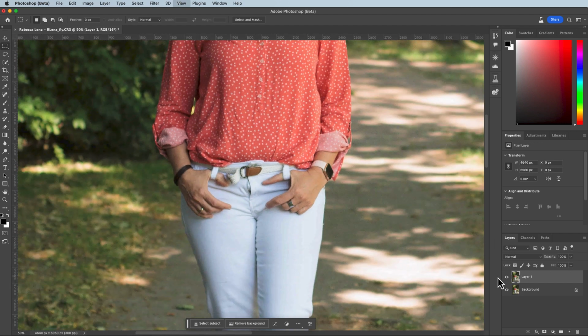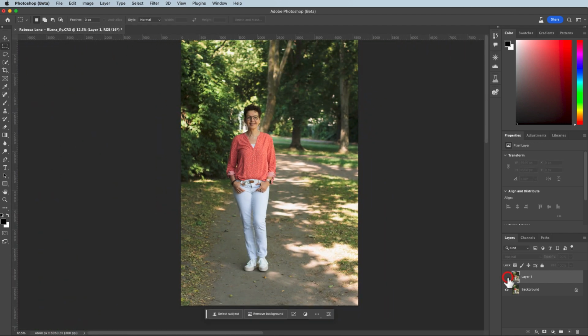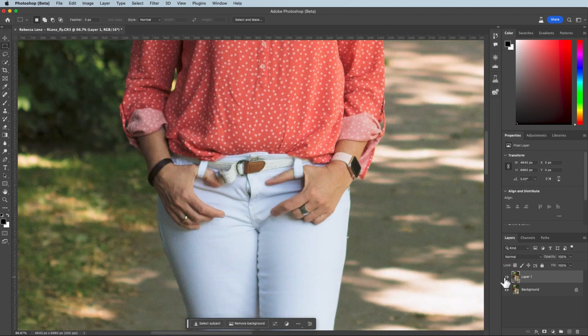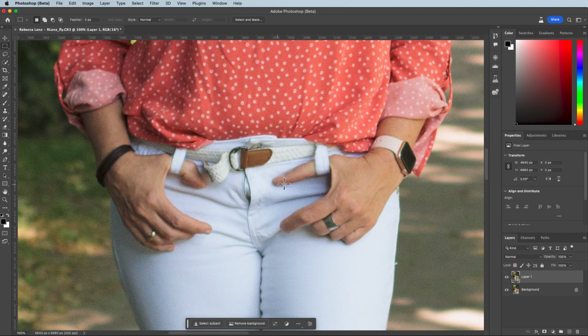If you zoom out and look, you can see, oh, we did cause a situation with her thumb. We're going to need to correct that. Okay, that's fine, because thumbs aren't typically that long.